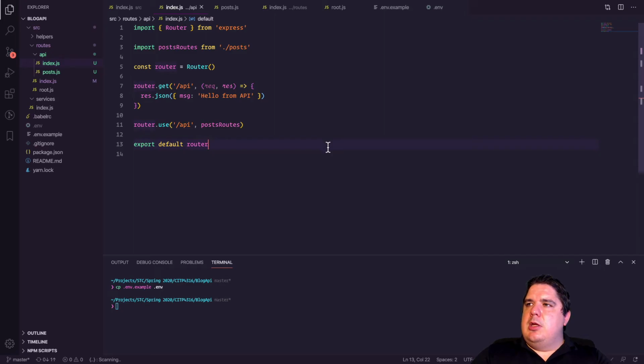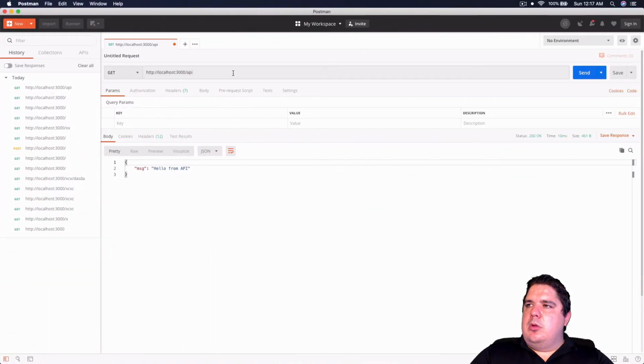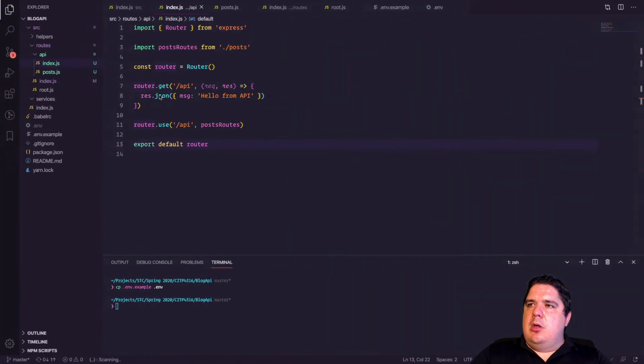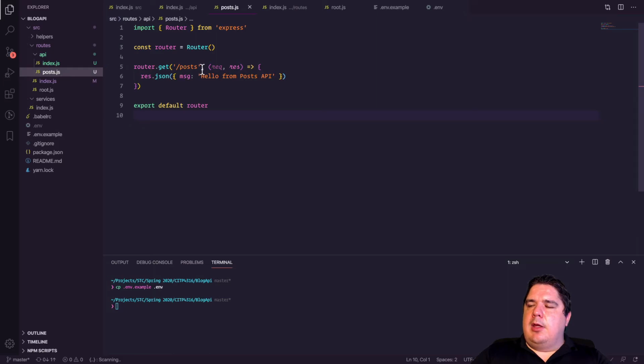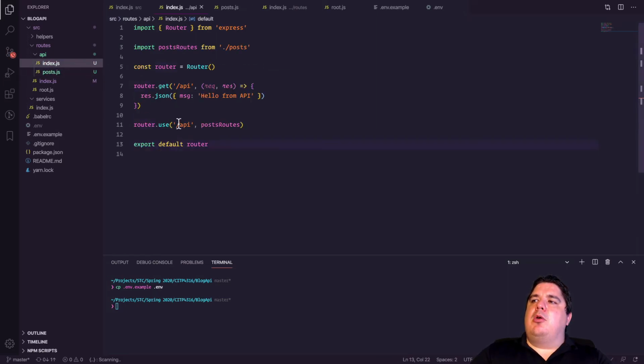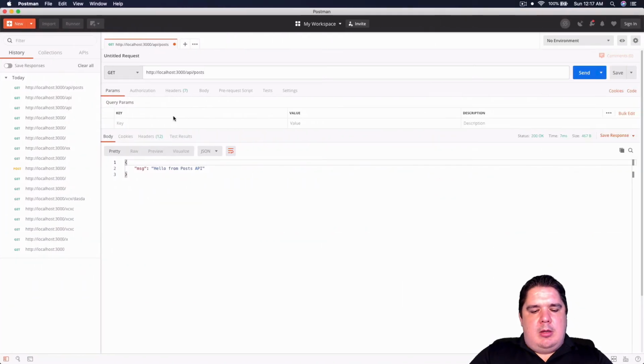That way, if we do forward slash API, it is still working, but if we do post, hello from post API. So it doesn't matter that we just define it here as a forward slash post, or like our route is going to be like that. Because we are pre-appending with forward slash API, that's why our construction gets it this way.